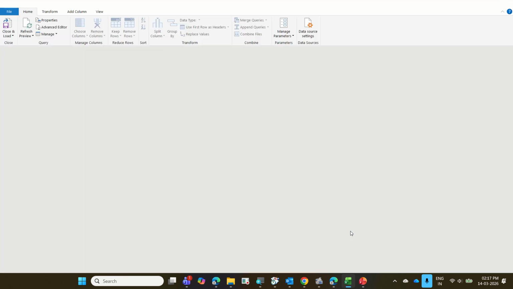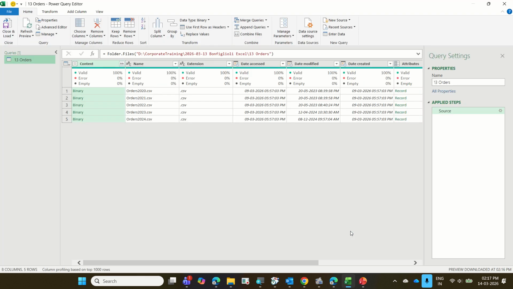It's loading to Power Query and it shows all the 5 files. These are all the 5 files: order 20, 21, 22, 23, 24. All the 5 files are available. Now suppose out of this, assume I have a text file here, I have a PDF file here, I have a Word file here, I have some other file. So many files are there.